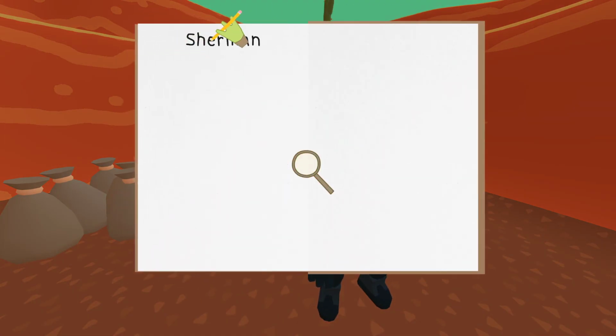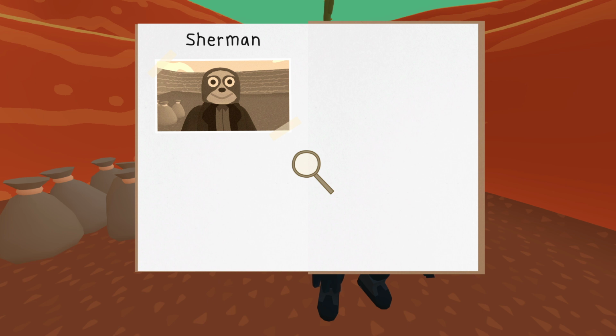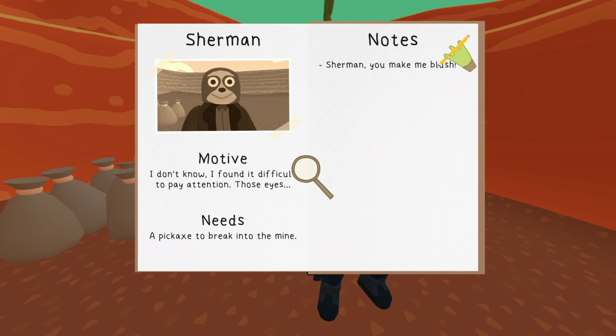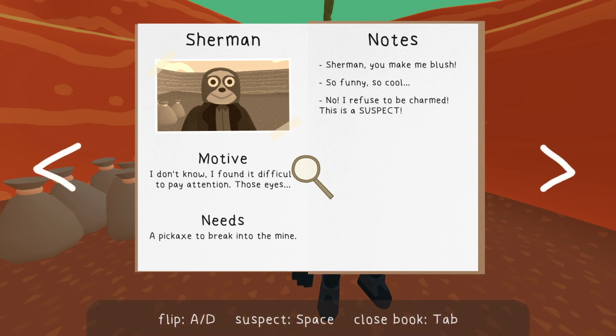Alright, let's see what notes we get. Sherman. Picture. Motive. I don't know. Found it difficult to pay attention. Those eyes. Ooh! Sherman. Let's go. Needs a pickaxe to break into the mine. Notes. Sherman, you make me blush. So funny, so cool. No, I refuse to be charmed. This is a suspect.